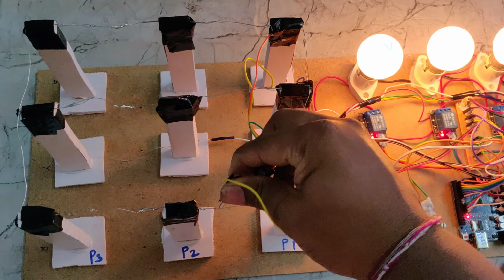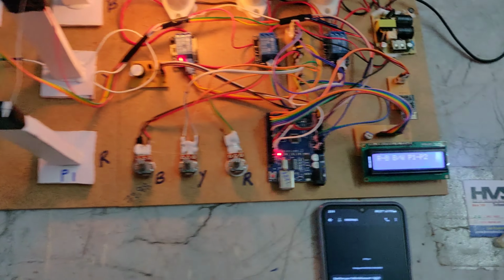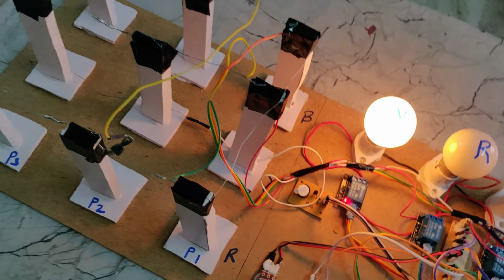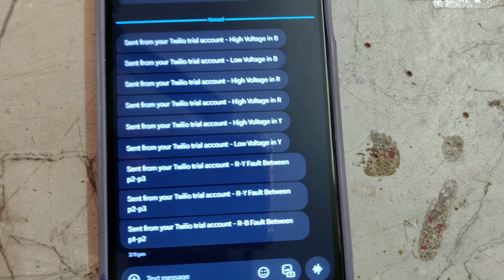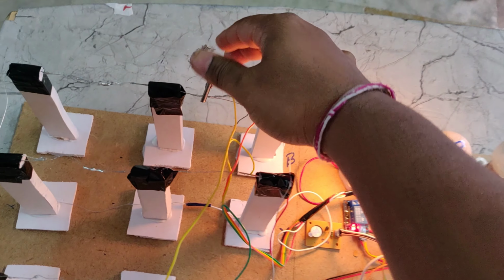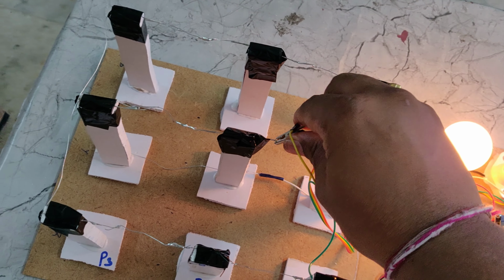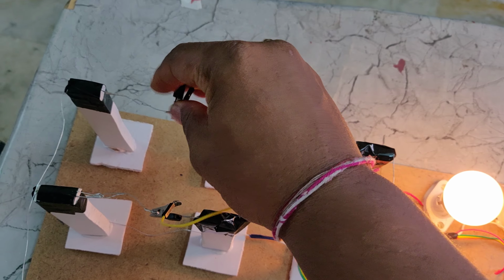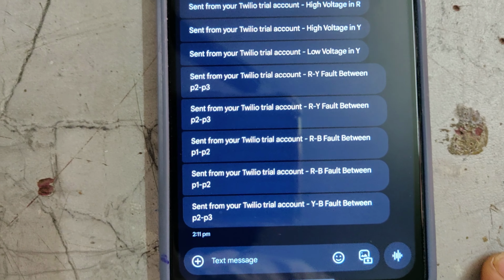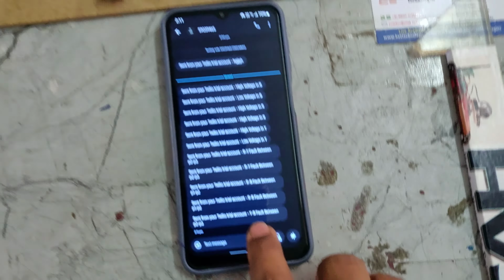Now let us make the faults between P1 and P2, so R and B phase. We made the fault between R and B phase, and it keeps sending the message alerts. Right. So YB phase fault at P2 P3. YB at P2 P3.